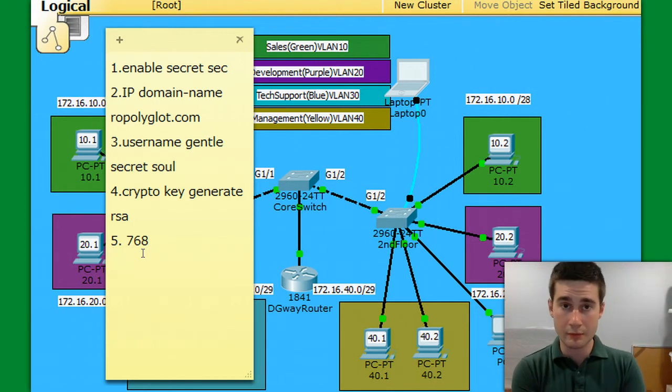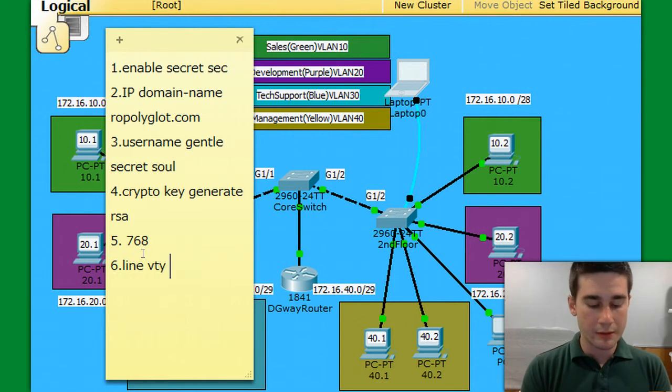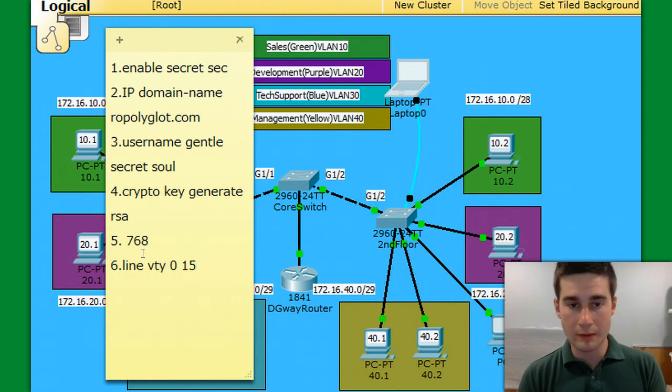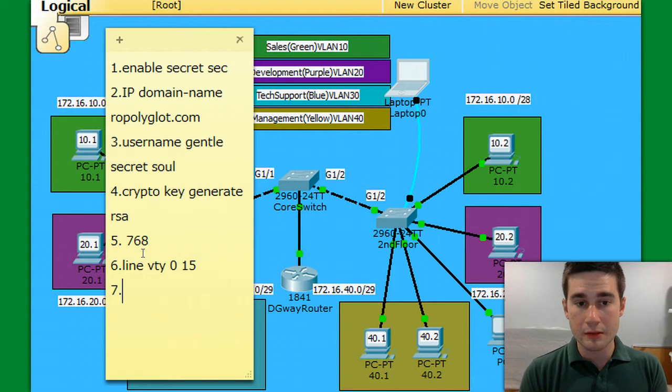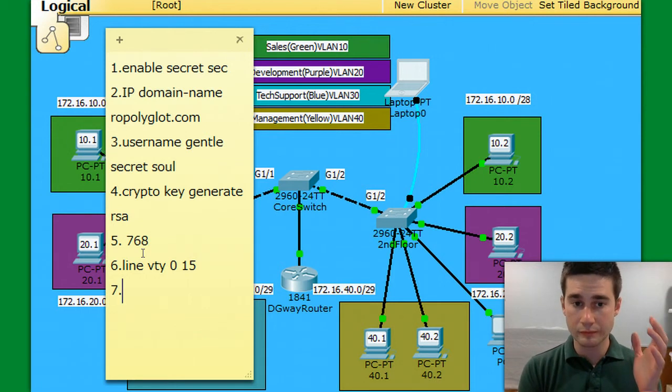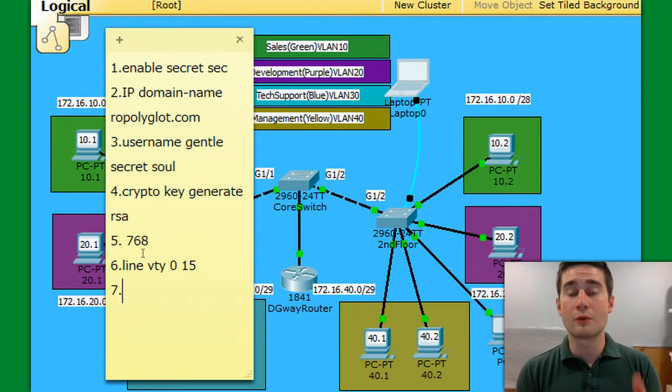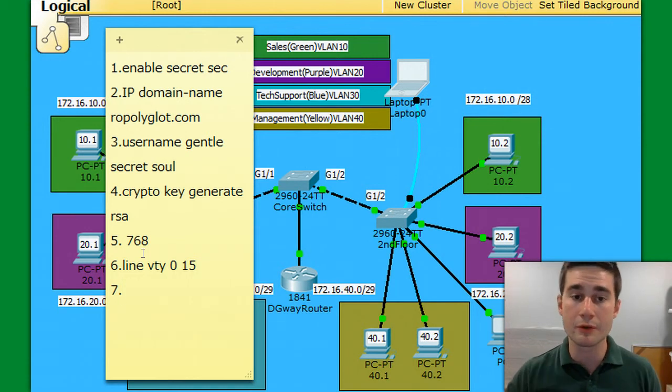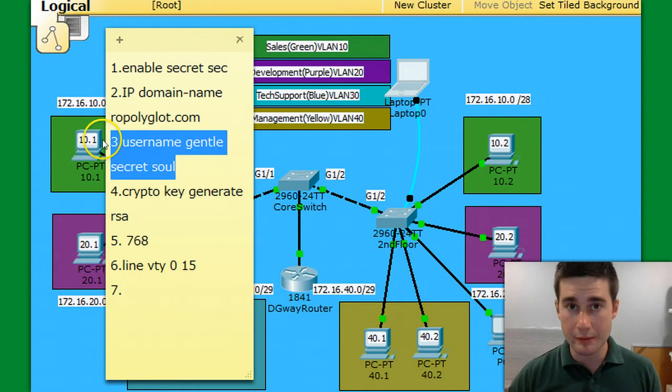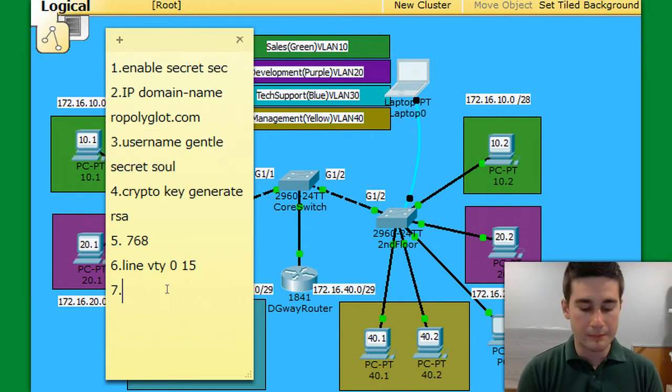you go immediately to the line step, line vty 0 through 15, all in one, enter, and then you go to, so you already have login and you don't have password, but you want to log in local to use your username and password, right? So you're going to type login local, press enter. You don't have to give it a password.